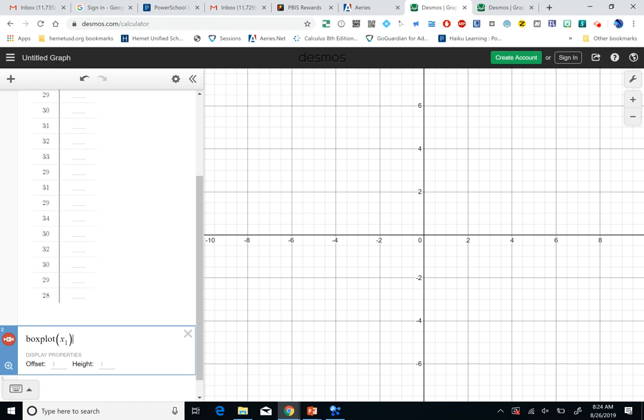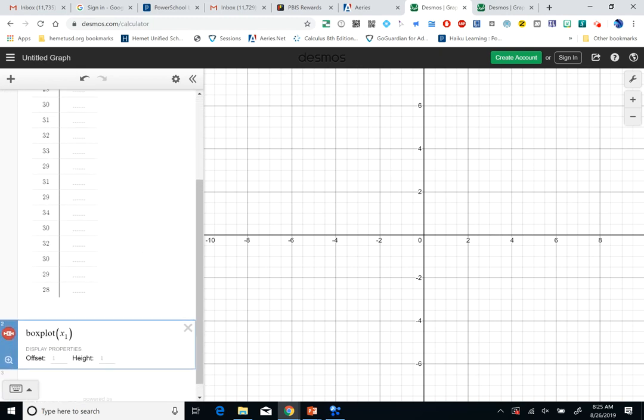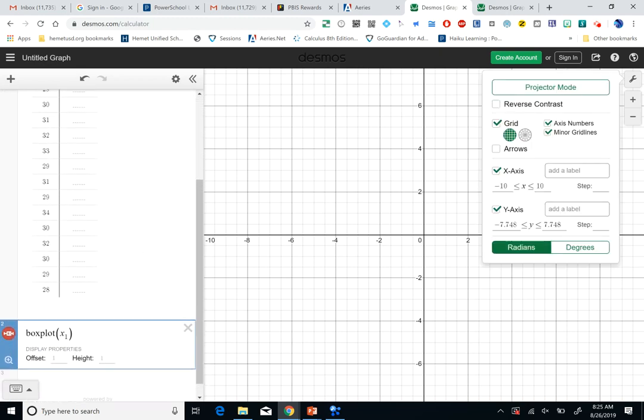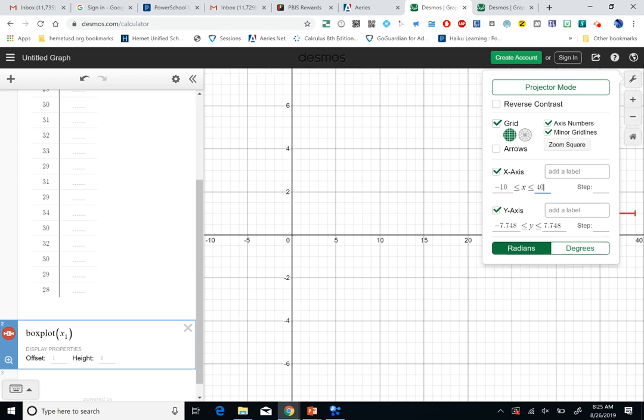You see it on your screen? I don't see it on my screen. All right, I see none of it on mine because I'm in the standard window there. So I'm going to go to my settings. I know because of my data, I need to get up into the 30s, right? So I'm going to go to settings. I'm going to change my x-axis, and I'm going to say, I don't know, maybe 40 would be good. Okay?